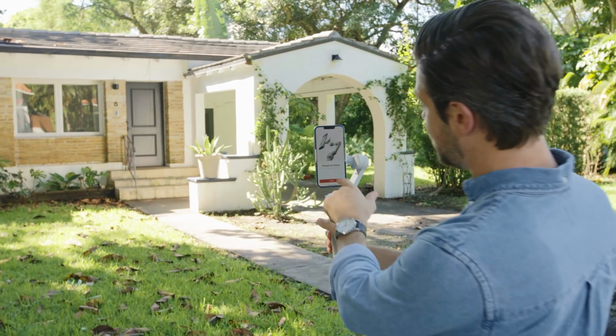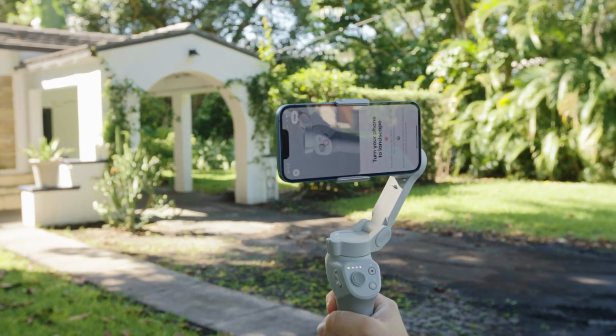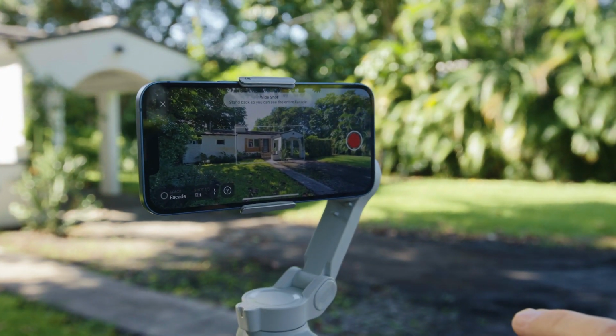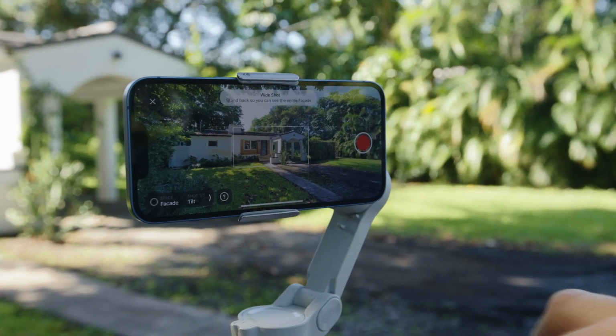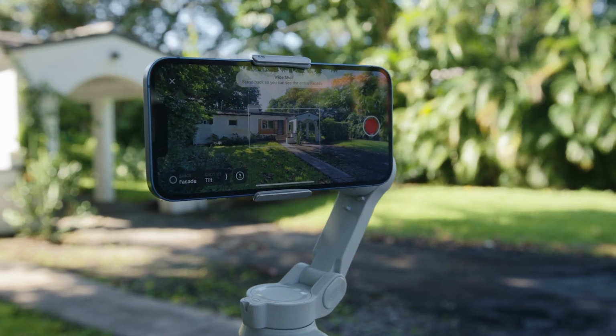And excellent. Attach the Osmo, I'm going to hit continue, and I'm going to turn my phone to landscape mode. Now I'm in the capture experience. So up top, the app is gonna tell me what I need to do to capture the shot, and I can easily navigate between my scenes in the bottom left of my screen here.